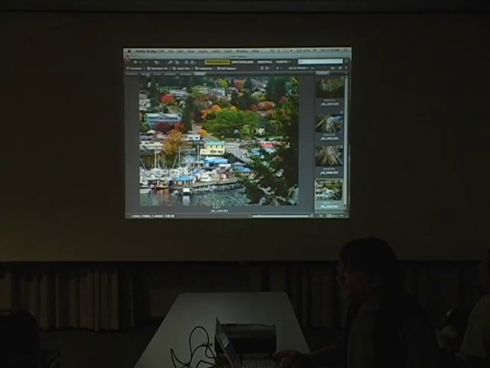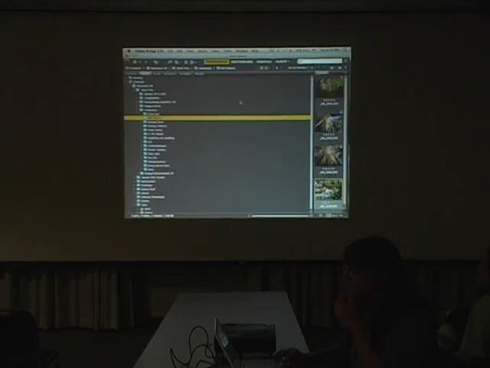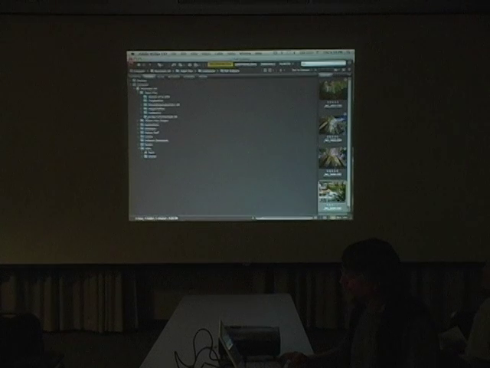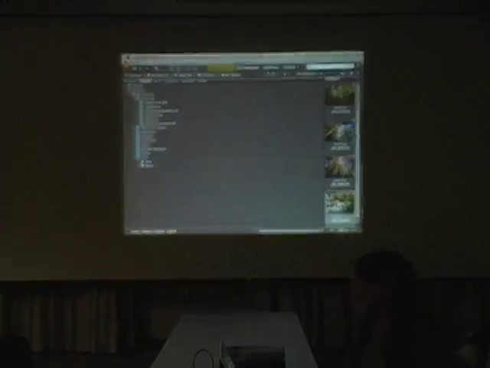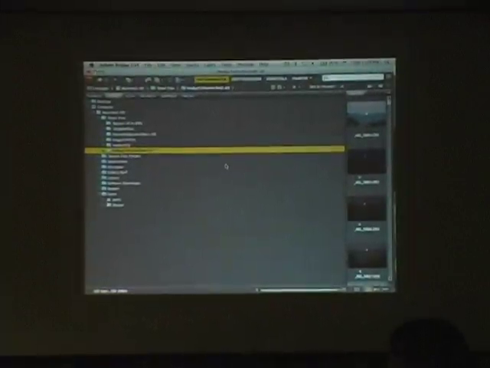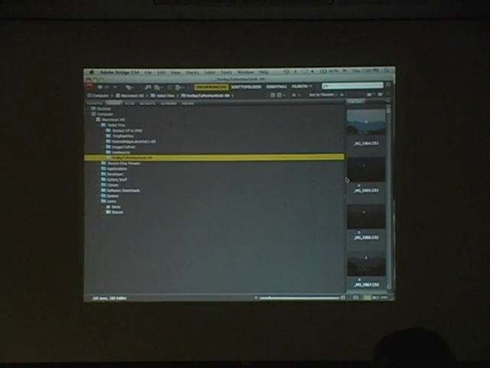So this is Bridge CS4, and it does seem to be a little bit more robust than Bridge CS3. Bridge seems to crash, or at least the CS3 version seemed to crash a lot, although it didn't seem to hurt anything when it crashed. You just have to restart it, but it's still frustrating. The CS4 one seems to be a little bit better.